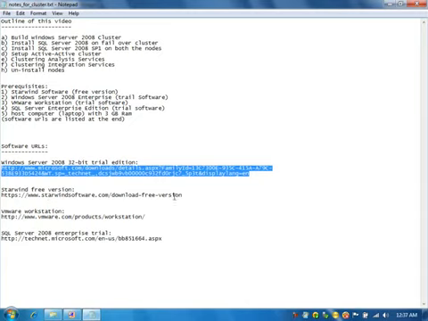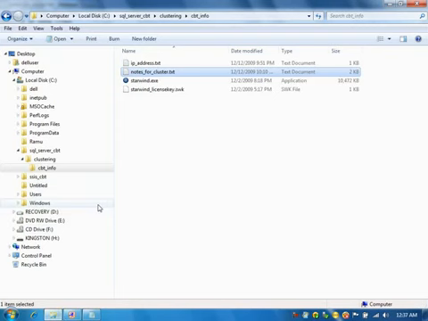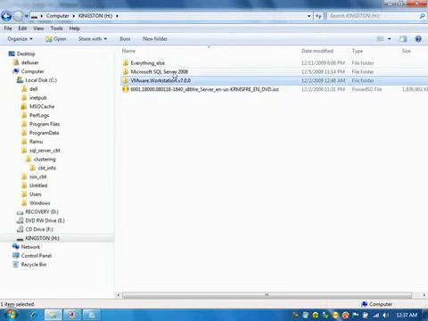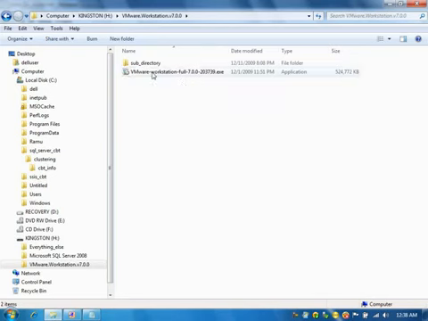Okay, in fact I have downloaded those trial editions. I downloaded the Windows Server 2008 trial edition, VMware Workstation, and the SQL Server 2008 software. Okay, first let's install VMware Workstation.